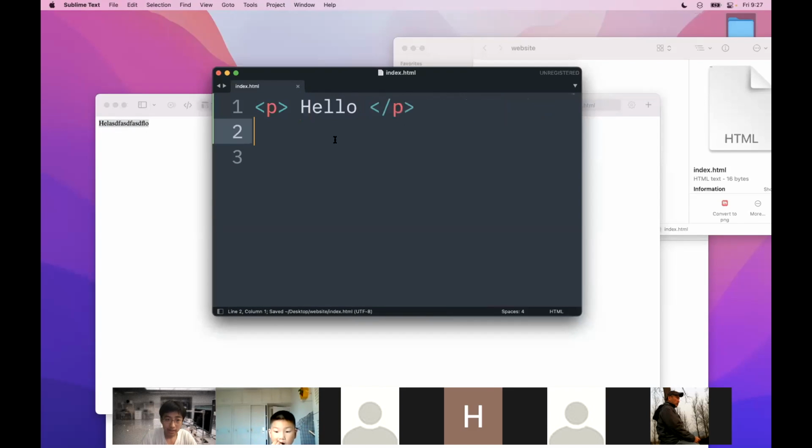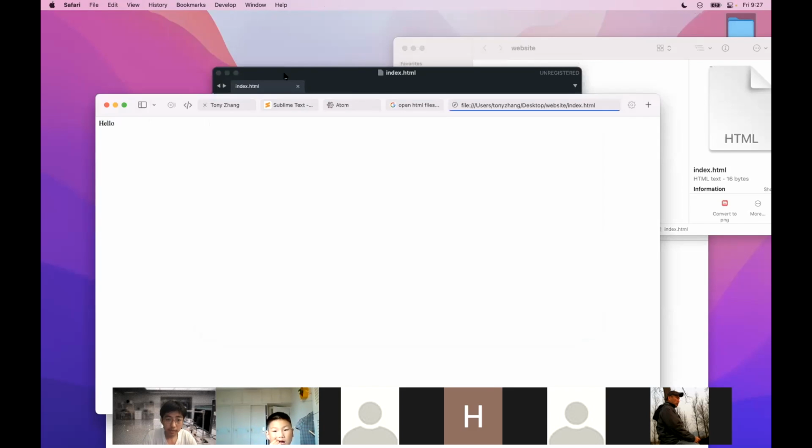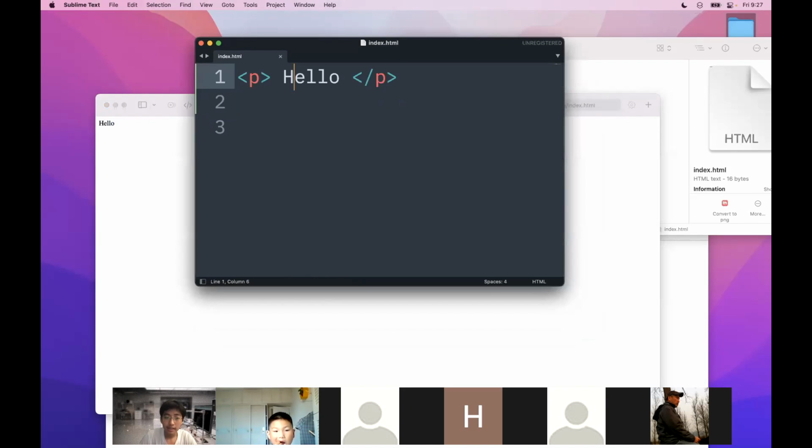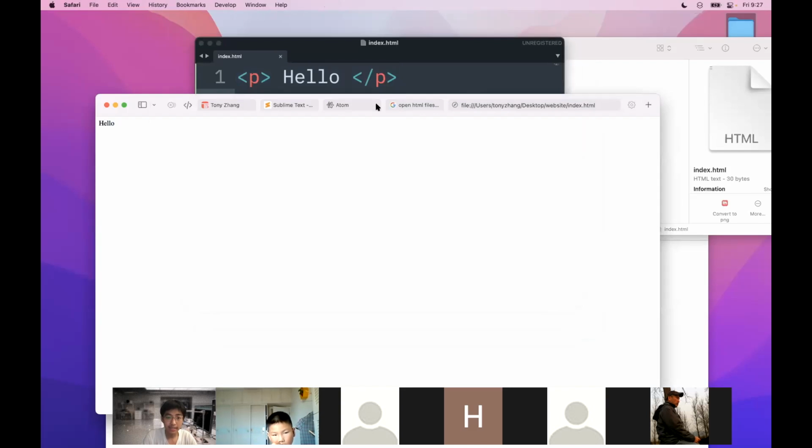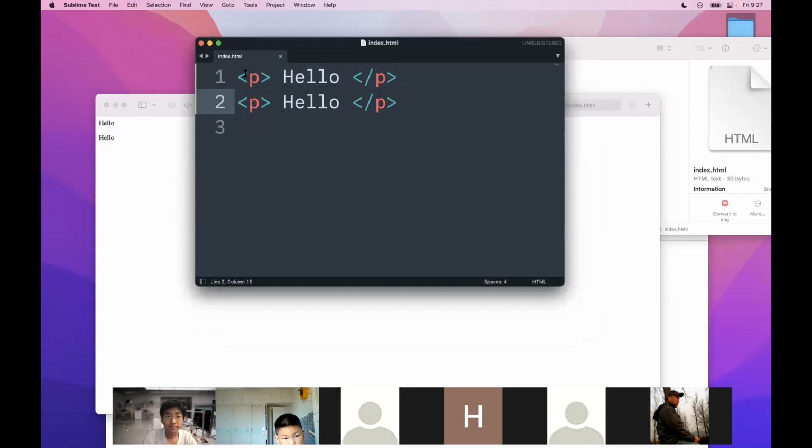Now here's one more thing. Let's say we copy and paste this, duplicate it again. If you were to do this twice, it shows hello as you expect. If you save and then reload, it shows hello twice, one under the other. So basically this is how it works. And as I've said, the P stands for paragraph.